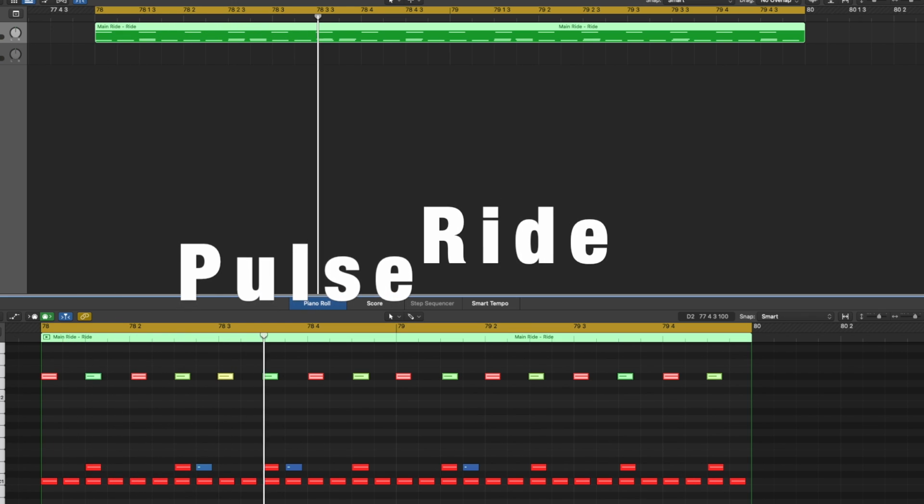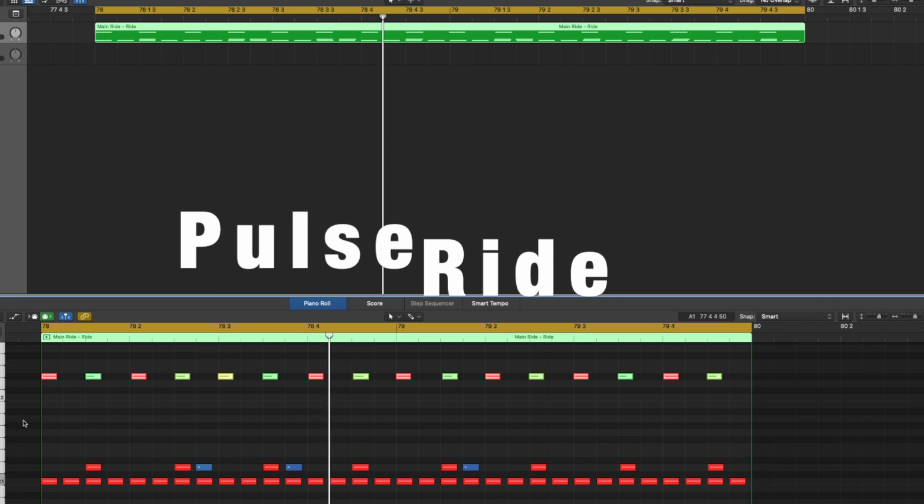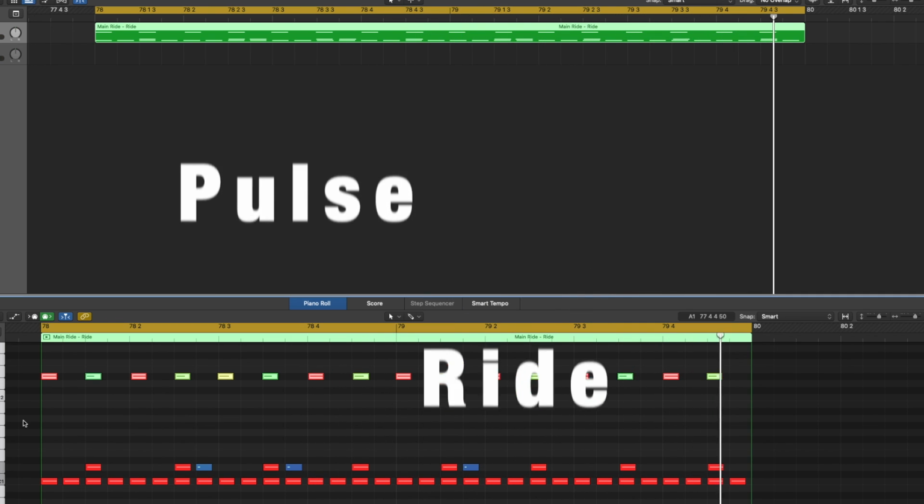Tip number 2, pulse and ride. Before we start writing, let's think a little bit more about pulse and ride. Simply put, the pulse is the beat of the song, the thing that drives it forward. Here it's the snare and the kick drum. The ride's the conductor of the song, the thing that keeps consistent time.